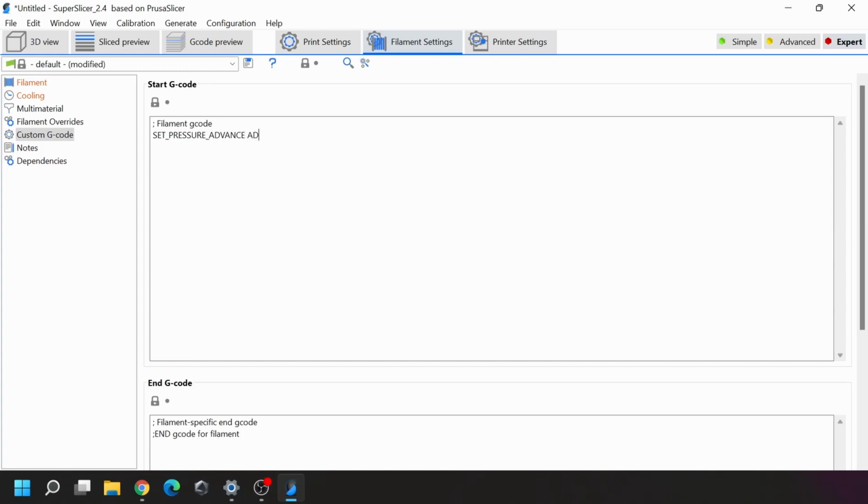Pressure advance, and then advance equals, and then whatever your value is. If you're direct drive, you know, start really, really low, like on the LGX Lite. Believe it or not, my pressure advance is like 0.002 for some filaments, but 0.04 is an okay start. Always make sure to use underscores instead of spaces when it's in a command.